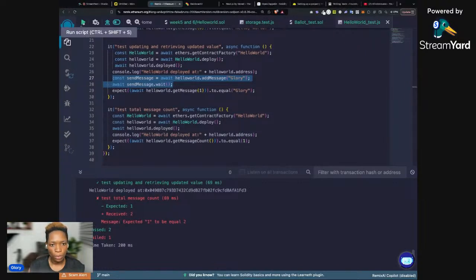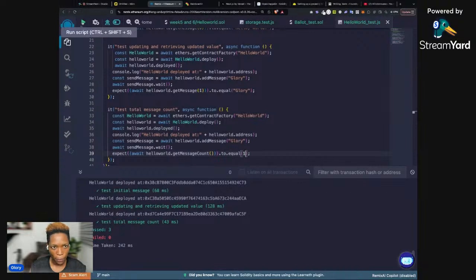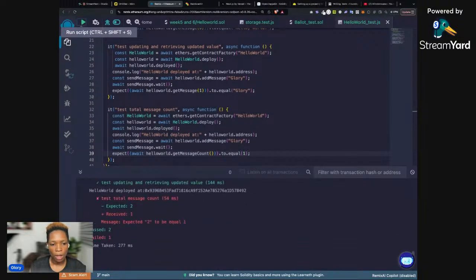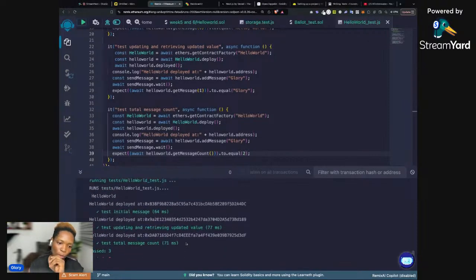But before we do that, let me just run it now. Everything should pass well now. So we have our 3 tests passing. Now if we want to test for when another message is added, and then expect that this one should be equal to 2. If I do equal to 1, this should fail because we are already adding 1 to it. So it's expecting it to be 2. If I run this now, everything is passing. So we have our tests passing.